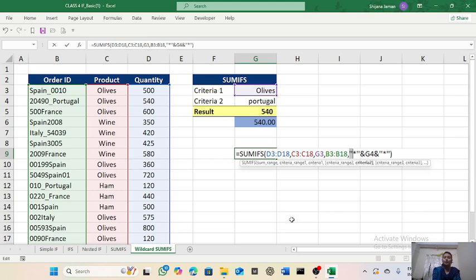First of all, we have to choose sum range. Sum range would obviously be the quantity range. Criteria range 1 olives, that means product range, and criteria 1, yes, we select criteria 1. Criteria 2 range would obviously be the ID range, and criteria 2 is obviously this one. But there is a problem right now, I cannot catch it properly, but our formula would be like this.